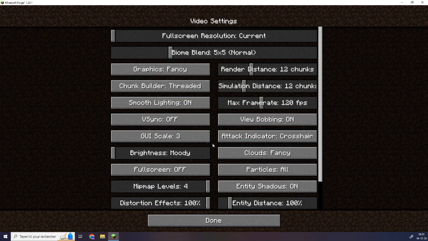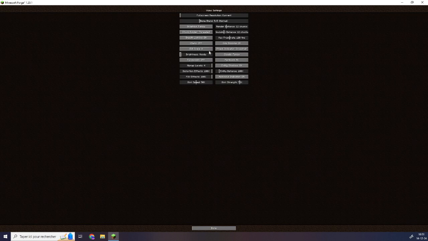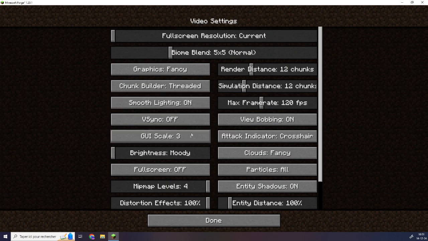So there are some things to modify. First, what you need to have is UI scale 3. It's not necessary, but it's better because the GUI actually matches your screen resolution when you're on 3. Told you it isn't finished.